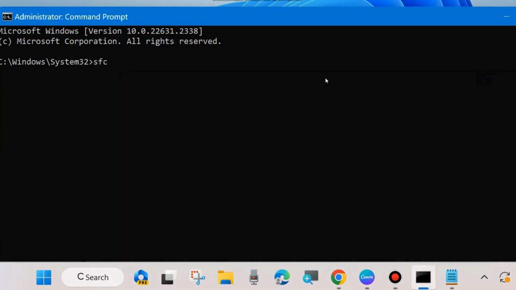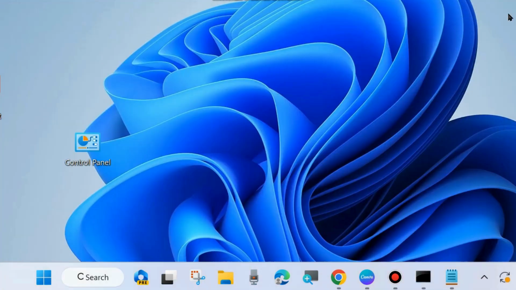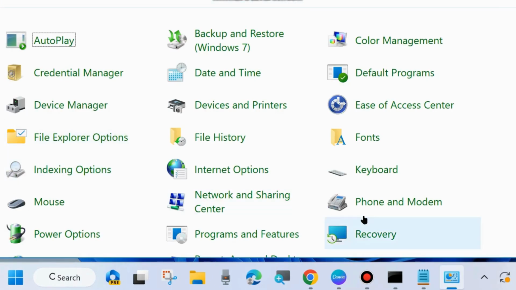Type sfc /scannow and press enter. It will scan your system for any corrupted files and repair them accordingly. Wait till 100% verification is complete. After that, restart your system and check whether your Windows update failed to install error is resolved or not. If not, go to the next fix.